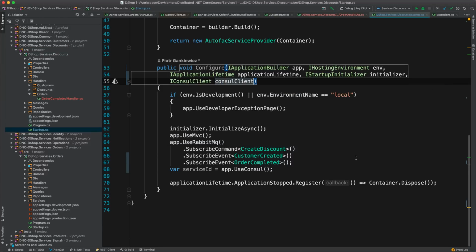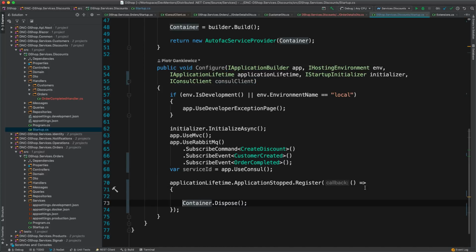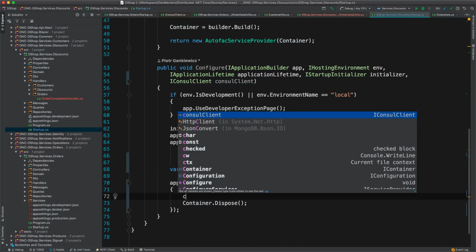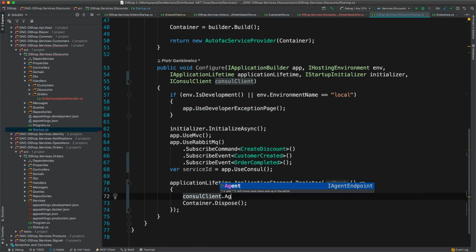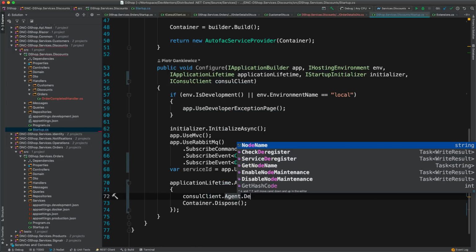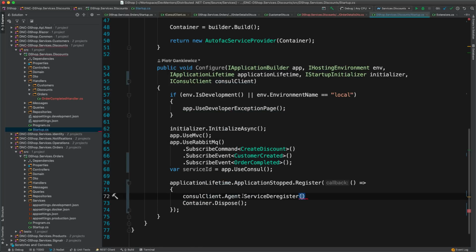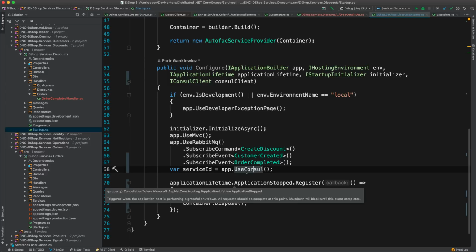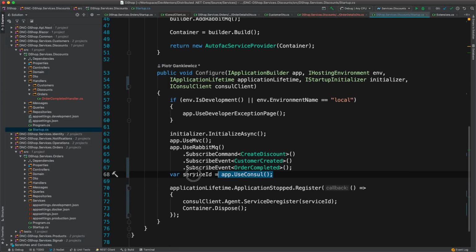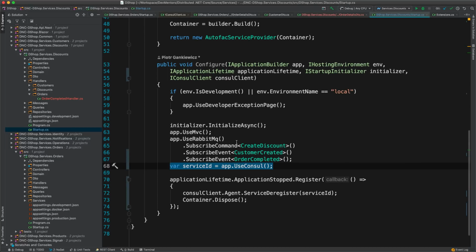So here I could inject my IConsulClient, and then, just like we did before for our container dispose, we can say consulClient.Agent, and now we have this method called ServiceDeregister, which takes our service ID, which is this one. So if our application goes offline, it will remove itself from Consul, right? Yes. So this is the whole magic, and that's pretty much it. I think that's clear. Yeah.